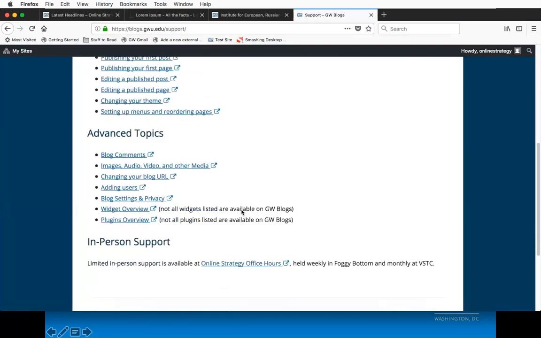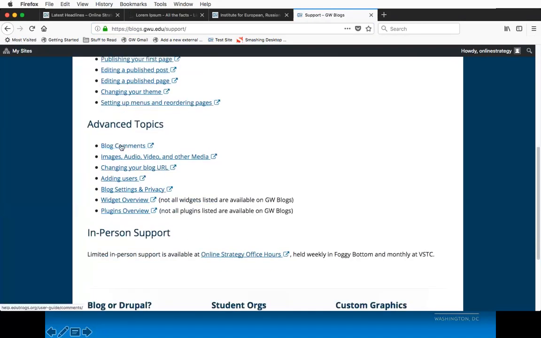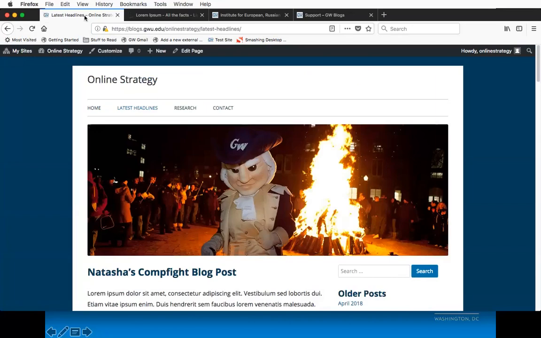And then it moves into some more advanced things. So managing the comments on your blog post, how to manage images, audio, and things along those lines. Adding users, that's a big one. I can actually show you guys that right now.